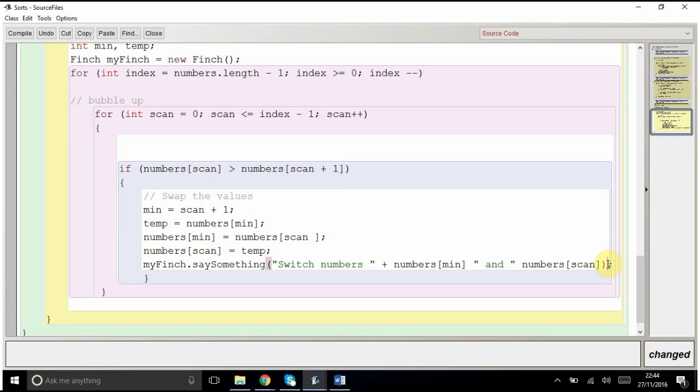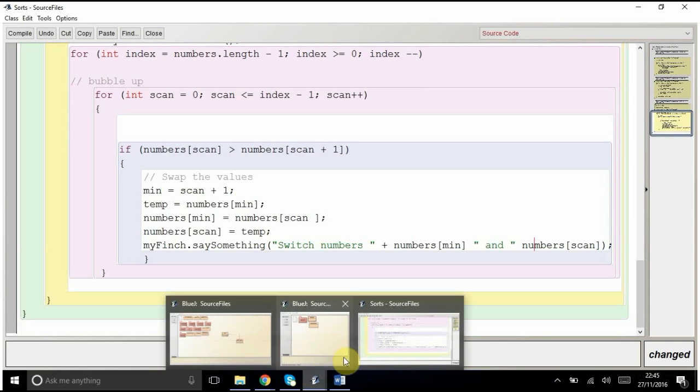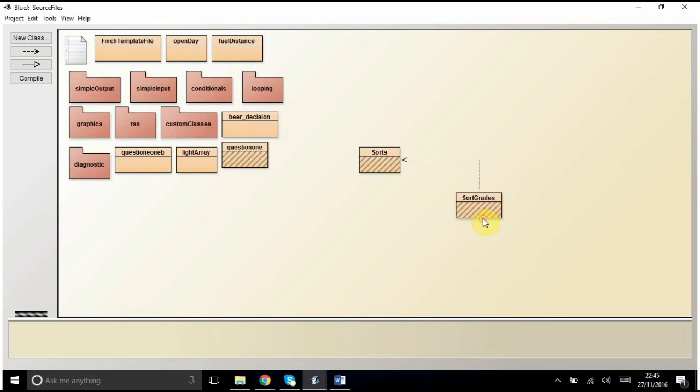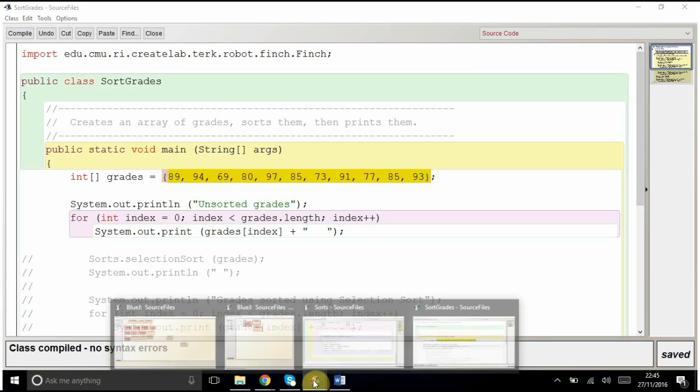And the whole idea is that when we have our post-it notes, so you should basically have some post-it notes down on your table now with the numbers in the array that we have, and this is located in your sort grades class. So if we go in here, these are the numbers. If you have them on the table exactly in the same way that they are here, then we'll use the Finch robot to tell us which two we're switching every time it does a pass. So let's go back to our code.